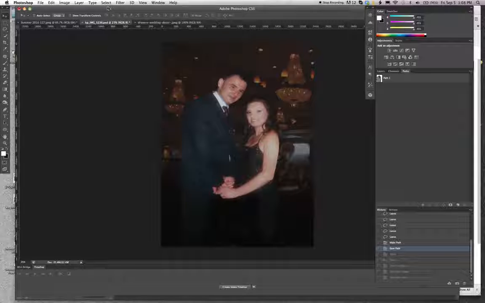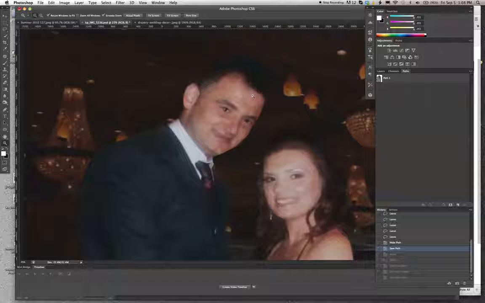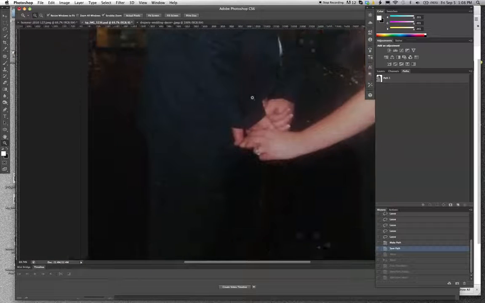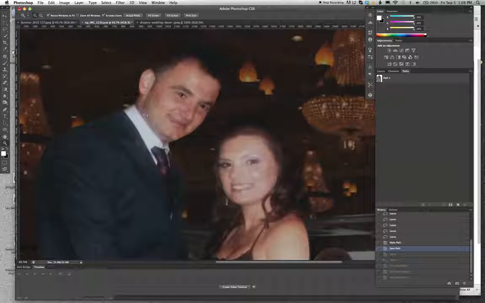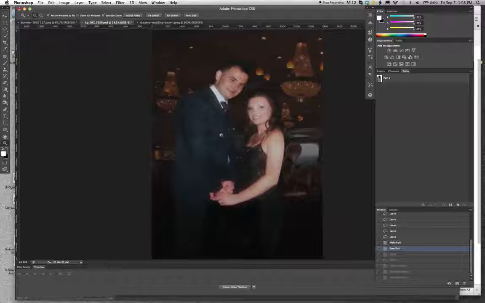Hey Chrome editors! In this video I'm going to show you how to match a background to an original image. And I'm using a really extreme example. If you look at this photo, it's very grainy and you can tell it's an old photo that they took a photograph of. And they want to change the background to something more formal.